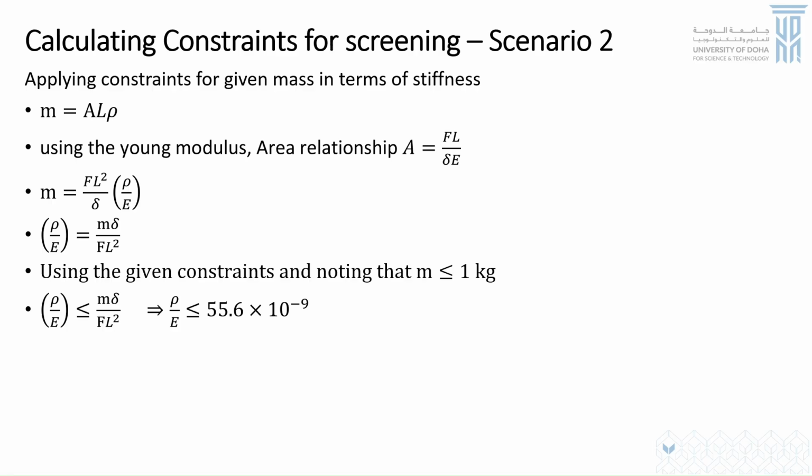And therefore, we say that any material which has the value of density over Young's modulus less than 555.6 into 10 to the power minus 9. So again, this value has been calculated by putting this as 1, putting this value as 5 mm, and putting this as 10,000 newtons. Sorry, 1,000. 10,000 was the applied force, and then keeping this length as 3. So this gives us the other constant that we need to apply as a constraint.